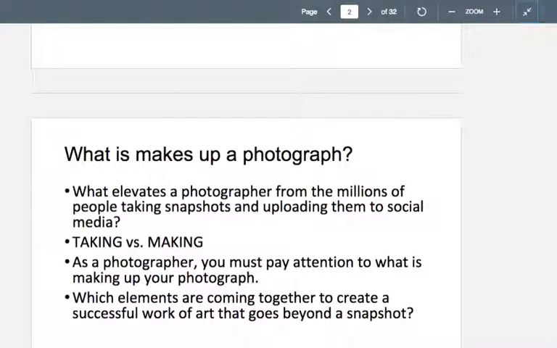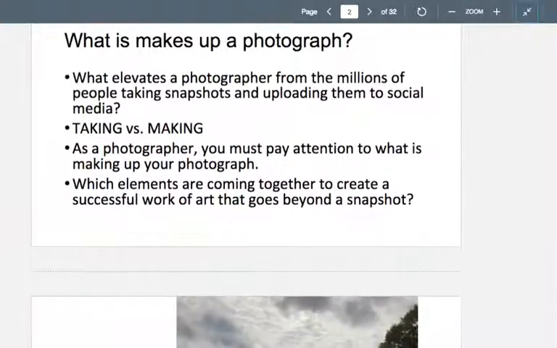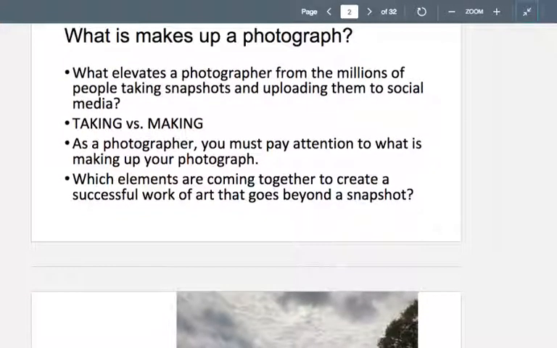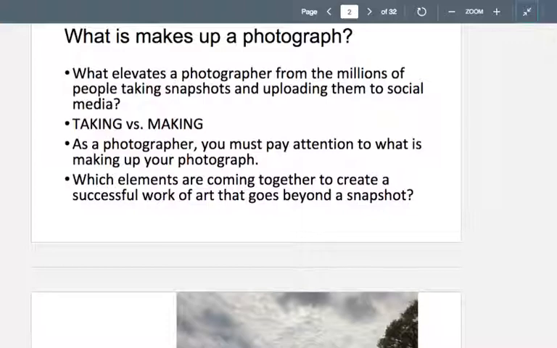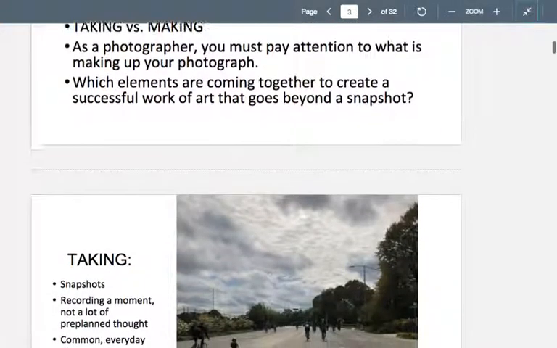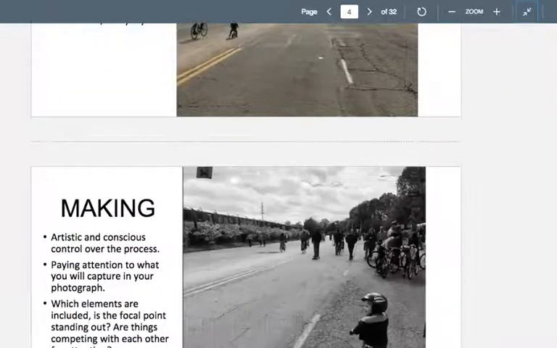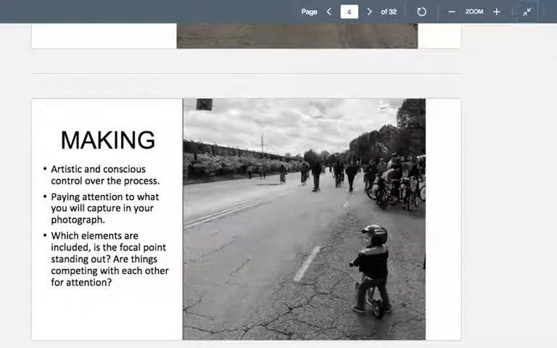You can scroll this on your own. You can see what makes up a photograph. There's a big idea and the difference between taking a picture and making a picture. As a photographer, you really need to see what's going on in your images. You're not just randomly pointing and shooting and hoping for the best. So scroll through this image. You're really paying attention to what you're looking at.